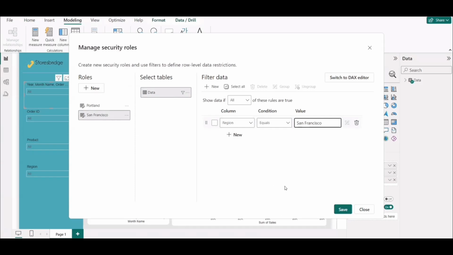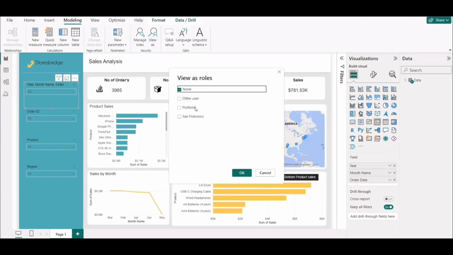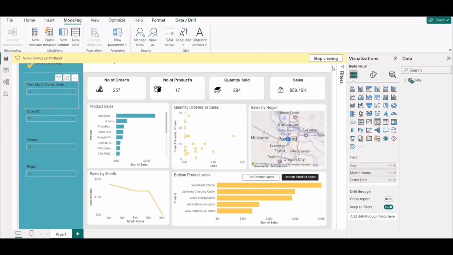We have created these two roles, right? Just click on save. So now two roles have been saved. If you want to test the roles which we have saved, just click on view as. We will be seeing these two roles which we have just created. Click on Portland. So only Portland information will be available. So like this, we need to create in the Power BI Desktop.